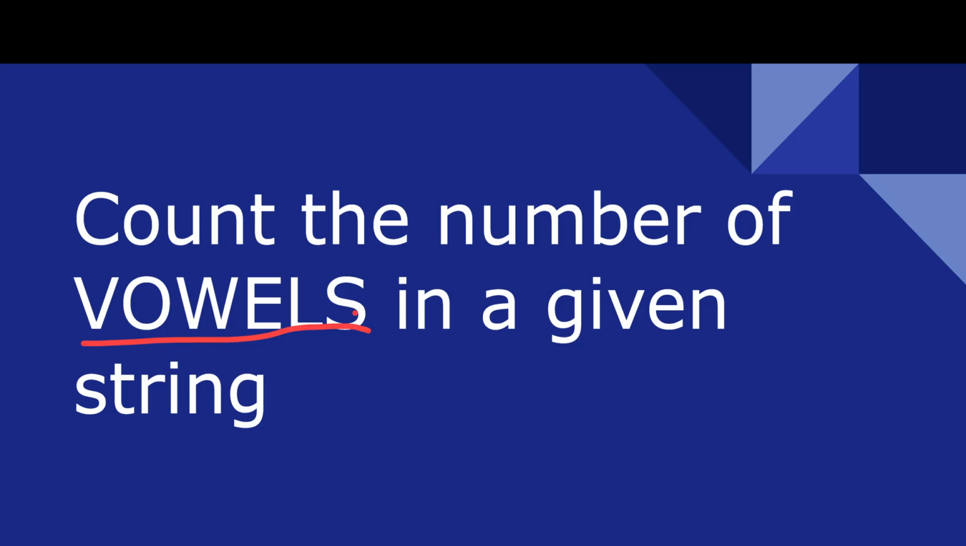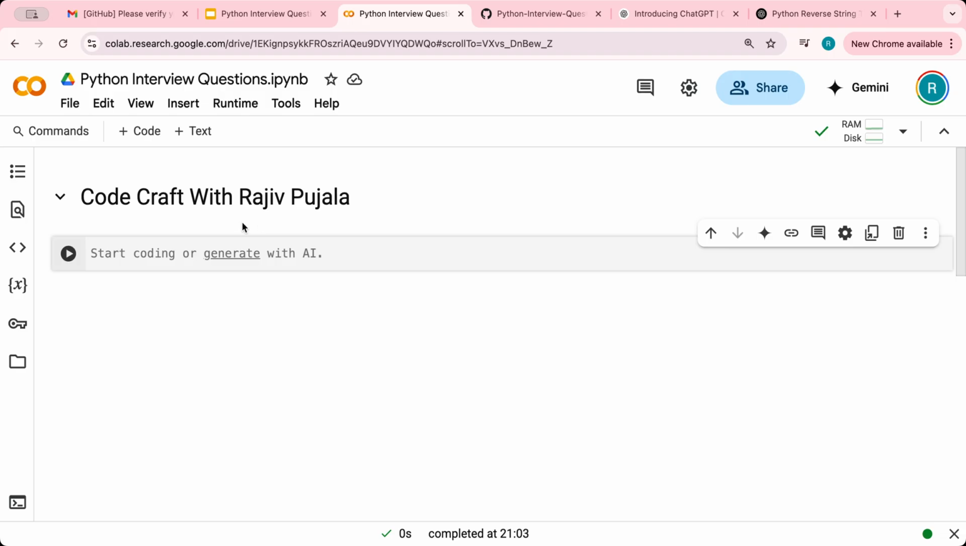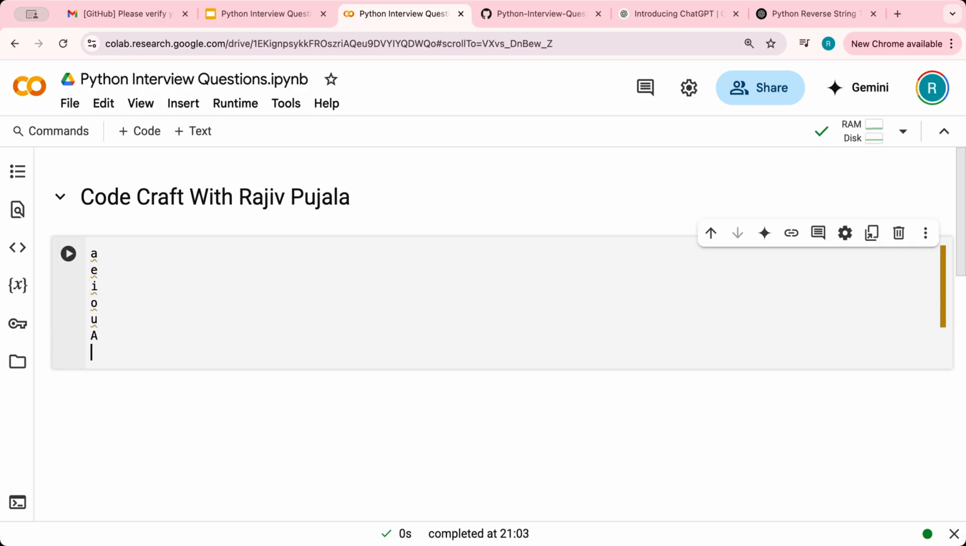Okay, now let's see how we can count the number of vowels in a given string. I'm jumping back into my Colab, and let's see what exactly a vowel is. Any letter A, E, I, O, U, or capital A, E, I, O, U. All of these are the vowels.